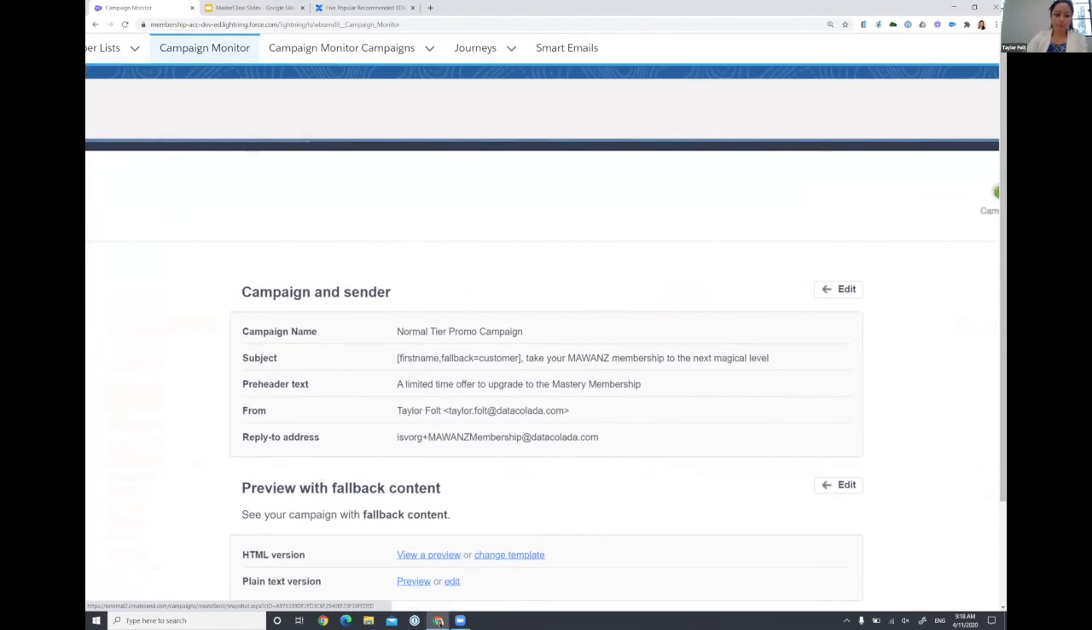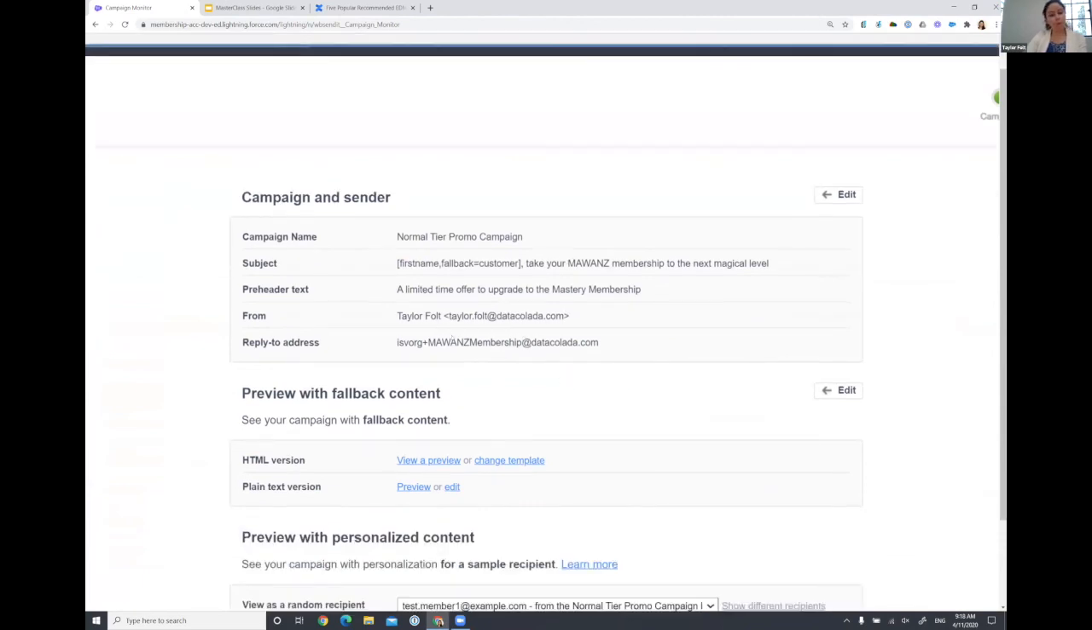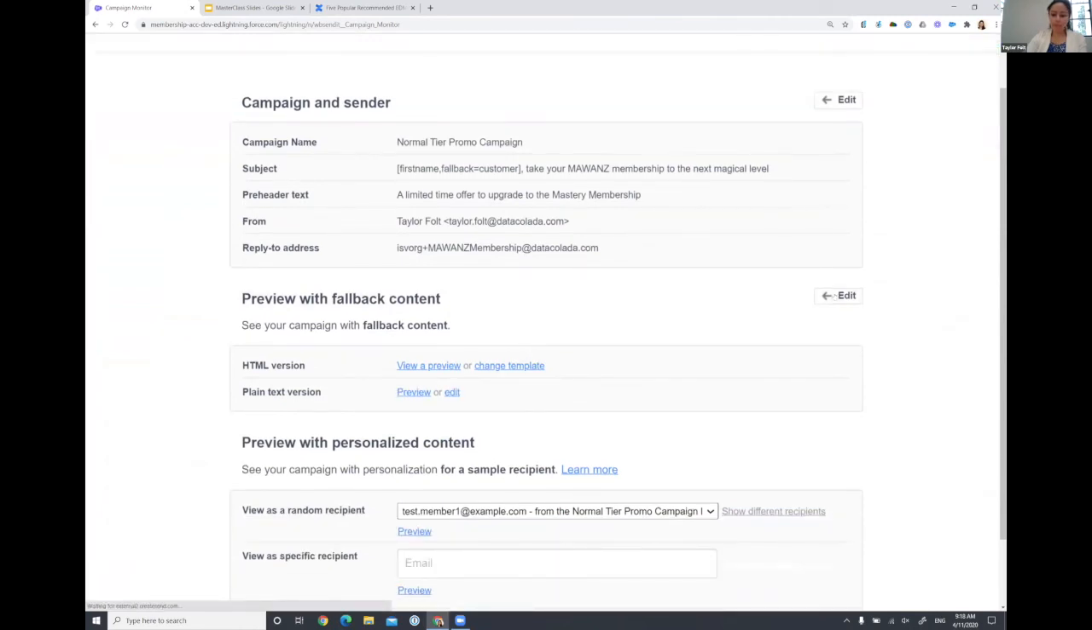All right, so I can see that I've named my campaign and I can even add the subject line here. So I can use merge fields, for instance, the first name of the recipient, the subject line, take your membership to the next level, who I want the from address and the from name to be, and of course, the juicy content of the email itself. Let's take a look at that.